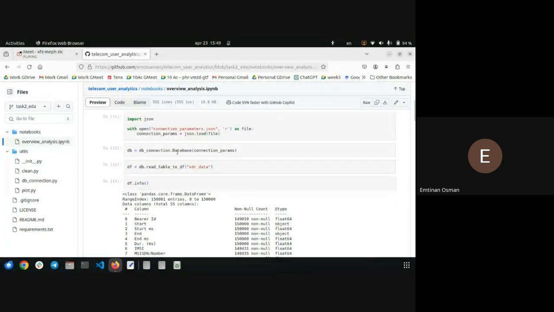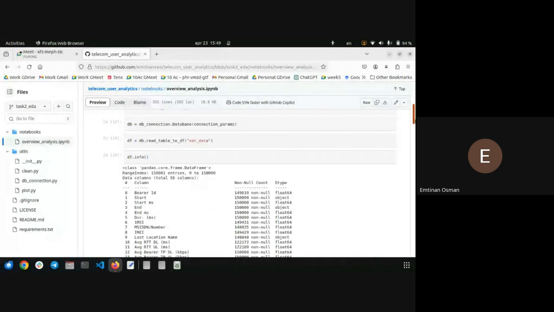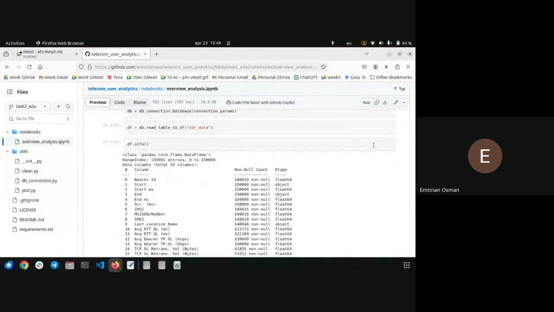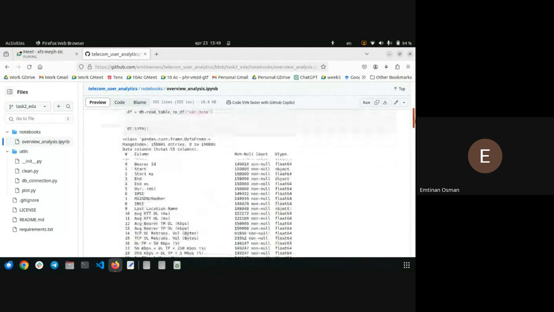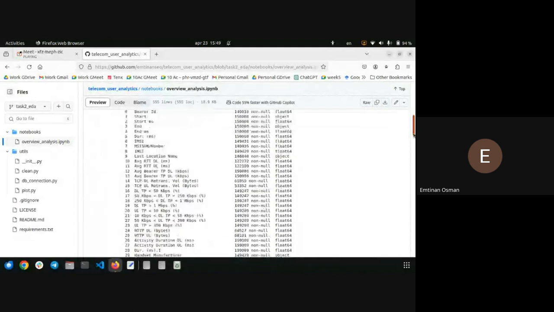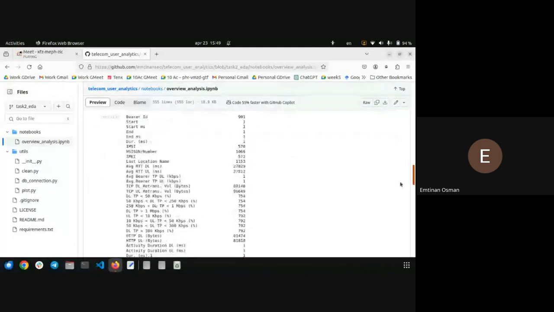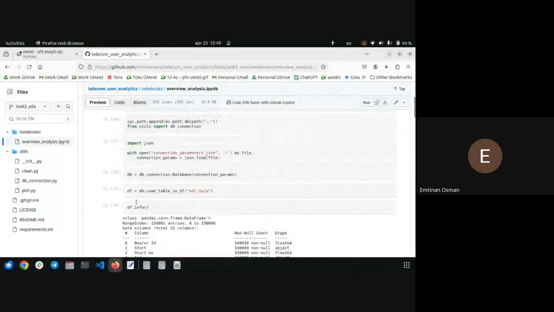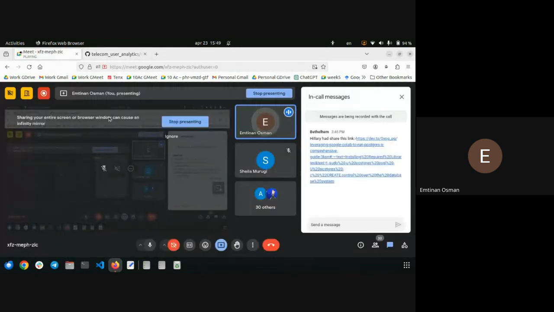After connecting to the database, I just use the function read table to df to read the data, and I can get the data here. Of course, I can write this data to a CSV file from here, but the goal of using a database is that you can continue using it after you do the cleaning, feature selection or dimensional reduction, whatever you do with the data. You can store it back in the database itself, using just the to SQL functionality in pandas. So that's the main goal of using this.